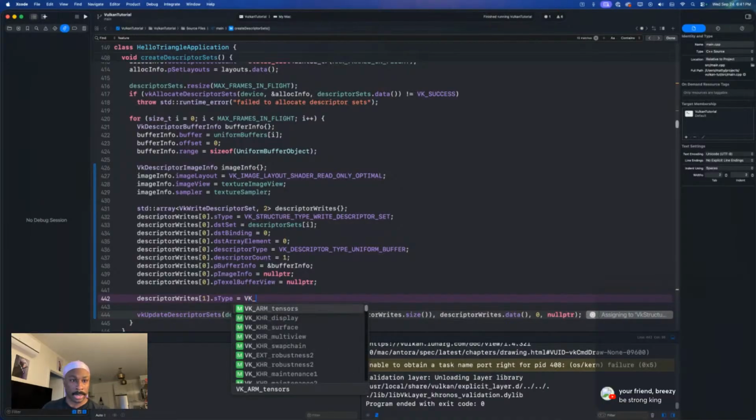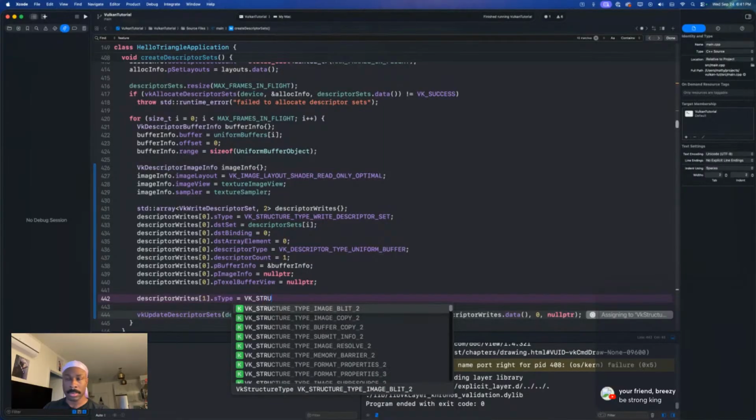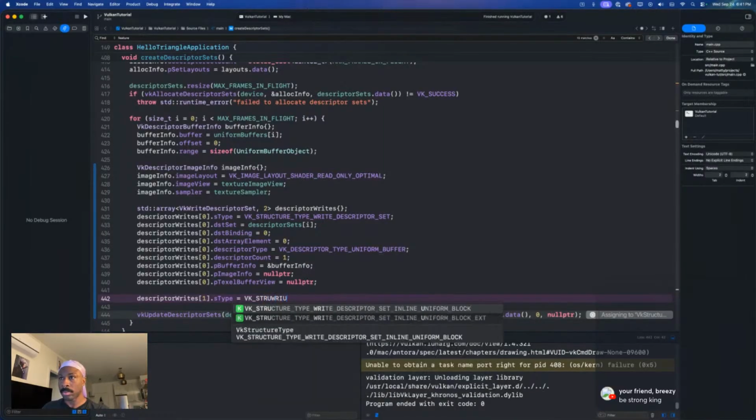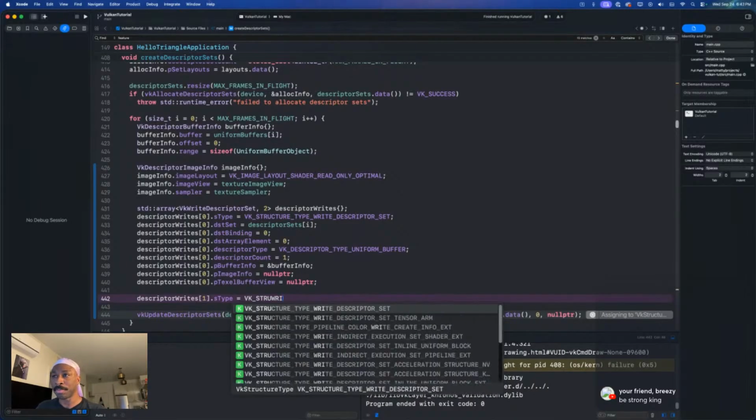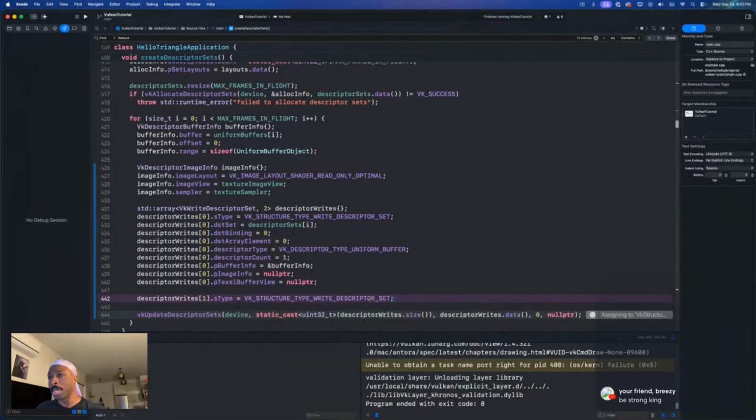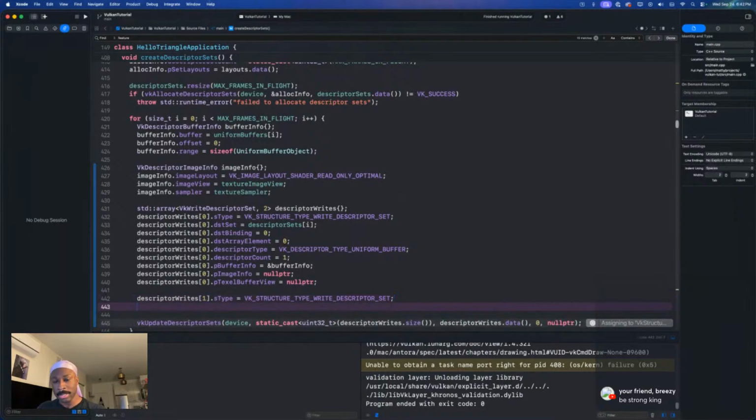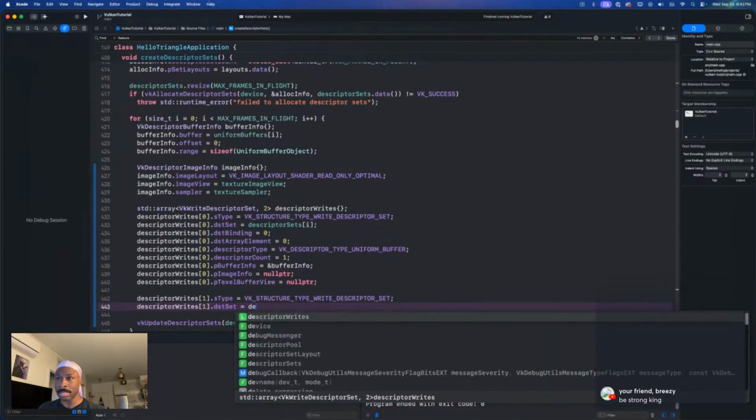All right. Structure type, write descriptor. I feel like most people definitely stop once they draw the triangle. Why am I even doing this? Who really knows? I'm going to have to learn how to do textures at some point, so I guess it does make sense.